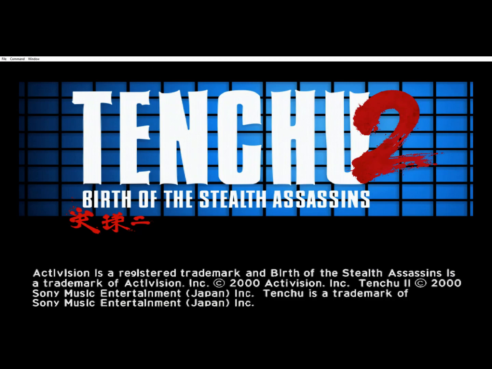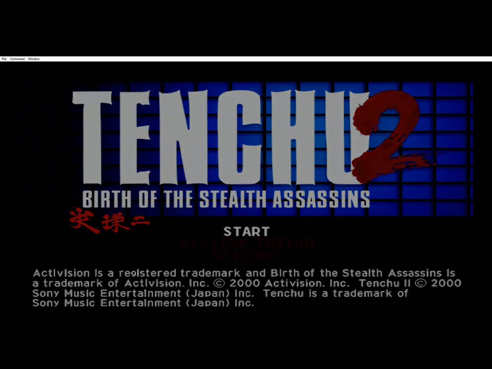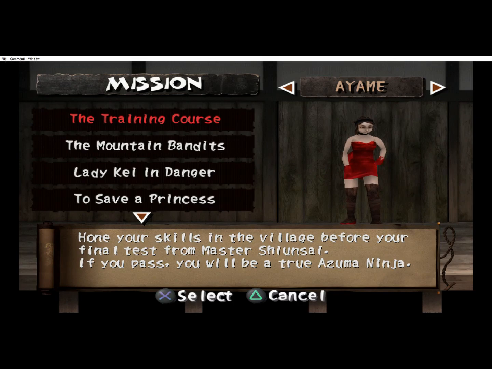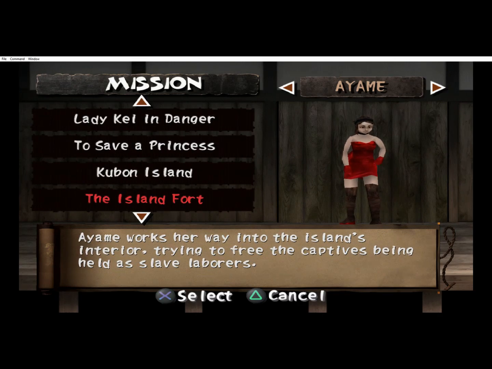And there we go. Sorry for how messy this was, but this is HD for Tenchu 2. This won't always work for each game. Some games will crash, but here we are. Enjoy.